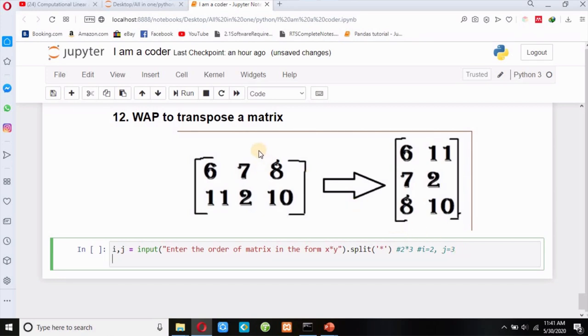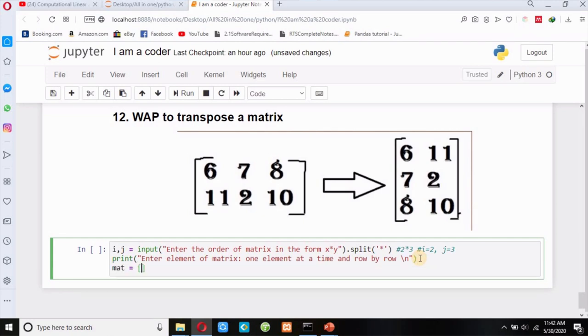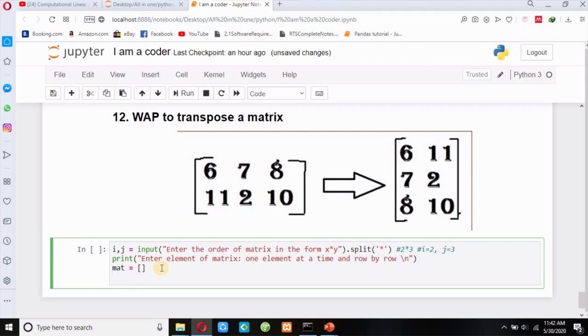Now guys, I will take input from the user, the elements of the matrix. So I can write print: enter elements of matrix one element at a time, and row by row. And slash n means to break the line or move to the next line. And then suppose I have one empty list, so this is a list; dictionary is in curly brackets and list is in square brackets. And then for a in range integer of i, so this is in a string. Now I have to do the loop from 0 to this integer of i value. So if my i equals 2, my a equals 0 and 1, means less than 2.